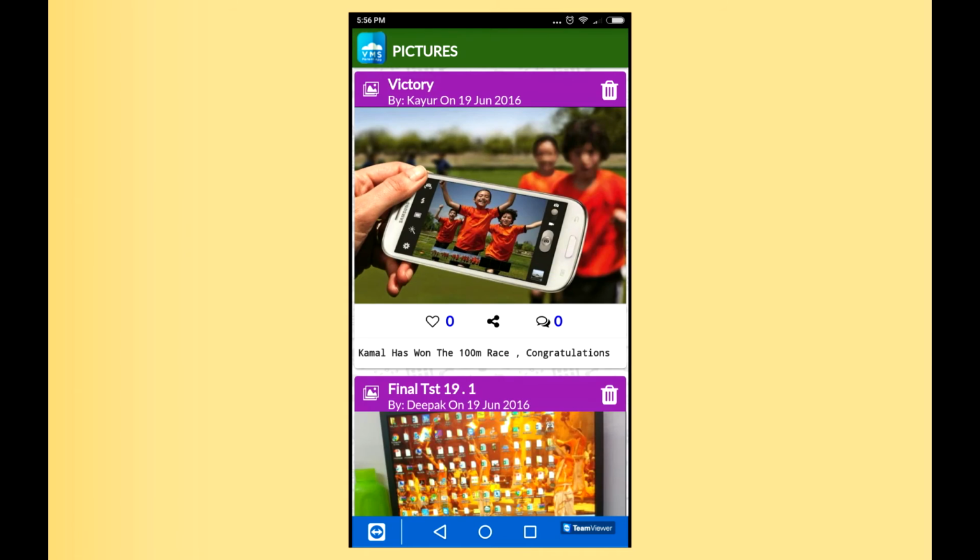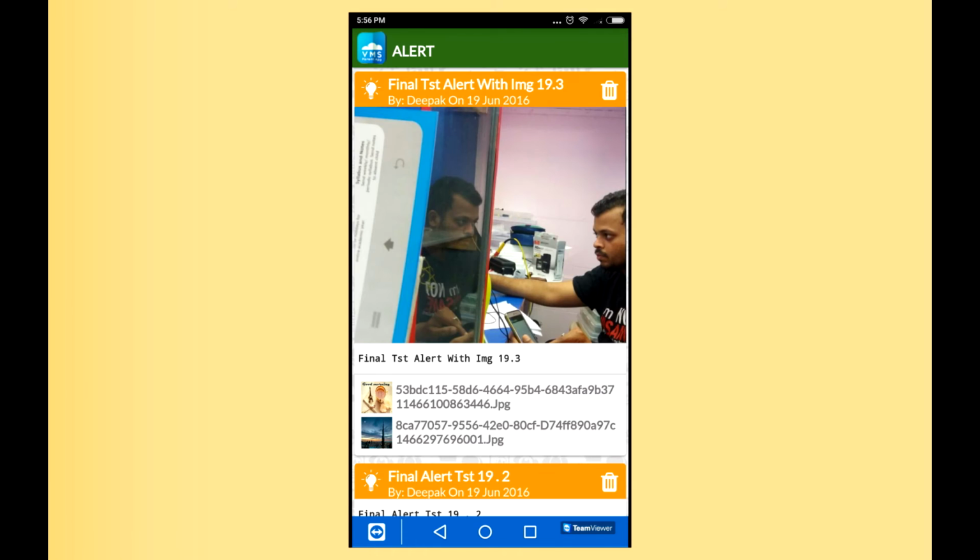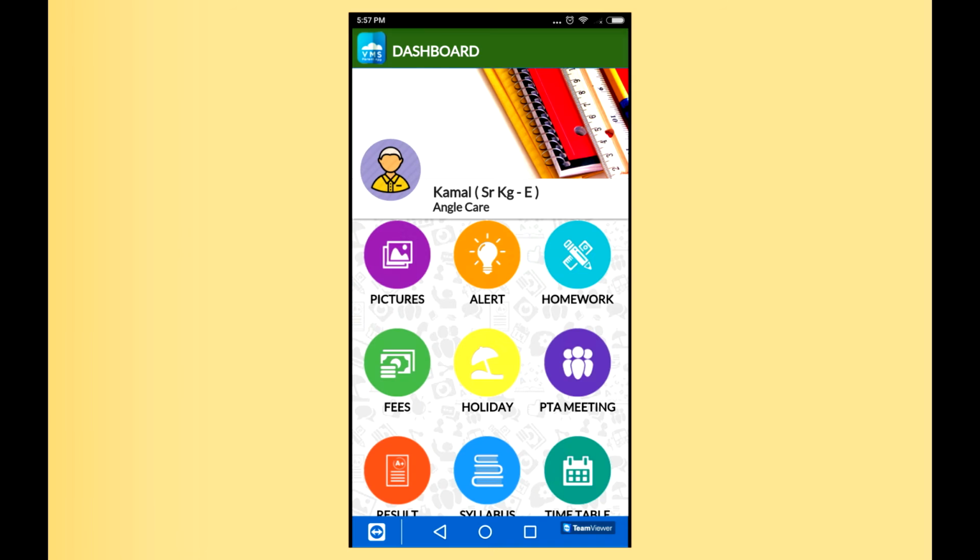You can click on picture. So whatever the information sent by teachers or school will appear over here. You can even like or share the picture. You can click on alerts. So the alerts notification sent by the teacher will appear over here.